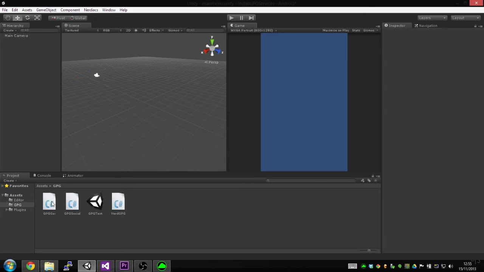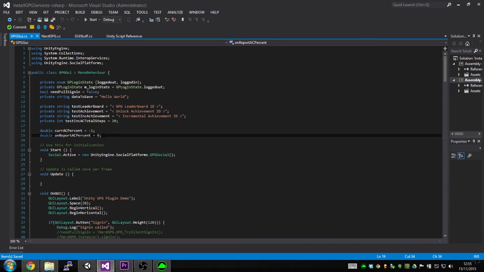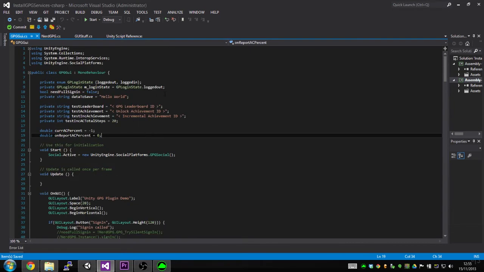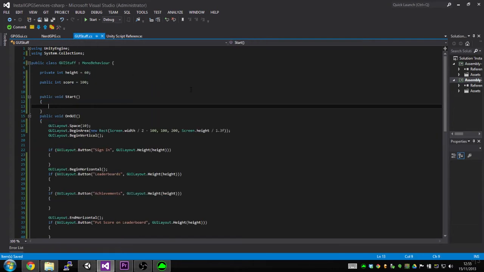Next, we're going to open up the GPG GUI stuff. We're going to basically crib a lot of the code from here because we're using the same calls, so we might as well use this as it has them written out for us already. I know people are probably going mad that I copy and paste code, but we're just going to do it quick and dirty. So here's our GUI stuff script.